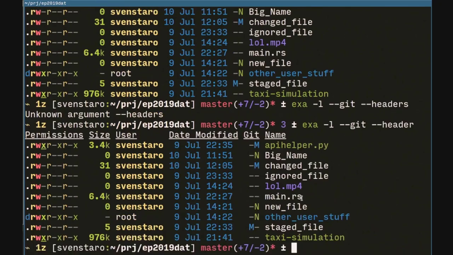And on the right side of the Git column, you have files which were changed locally but not yet staged. And on the left side, you have files which were staged. So we have N for new and M for modified. So this is pretty cool. Alice doesn't really have that.